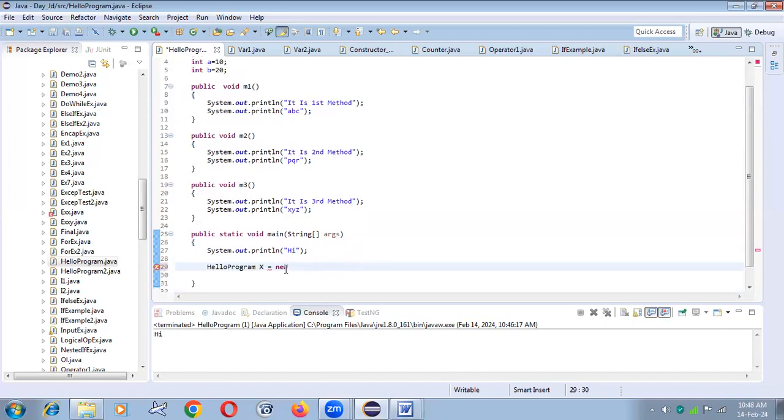See here, the new is called an object data type. It is also called a reference data type. It is used for creating your object. So after writing this object data type, again you need to repeat your class name. In the beginning you need to write the class name, and in the ending again you need to write the class name with some parentheses, like small brackets.